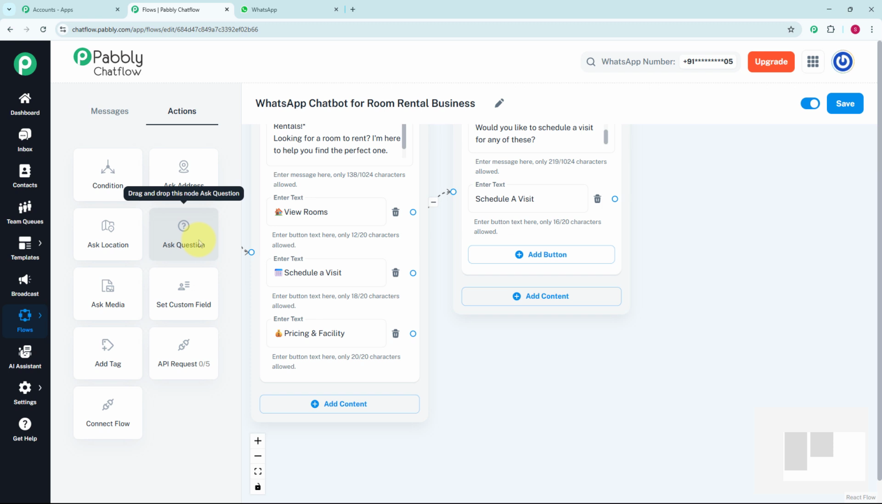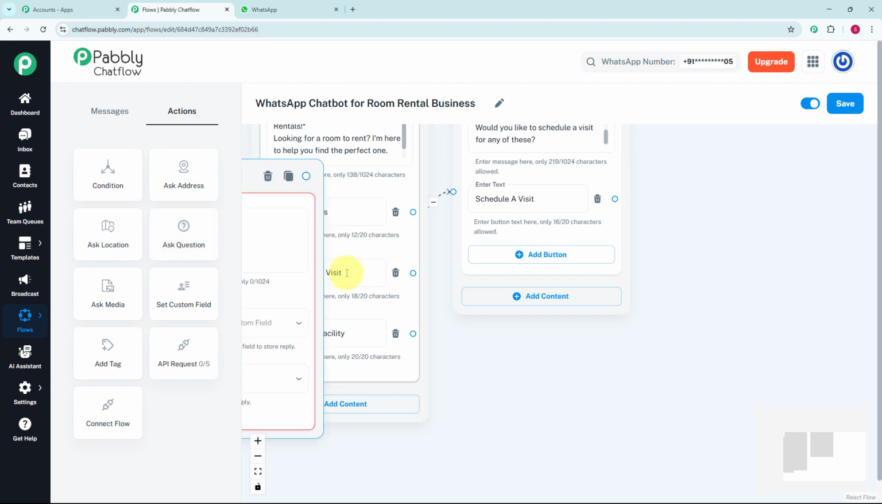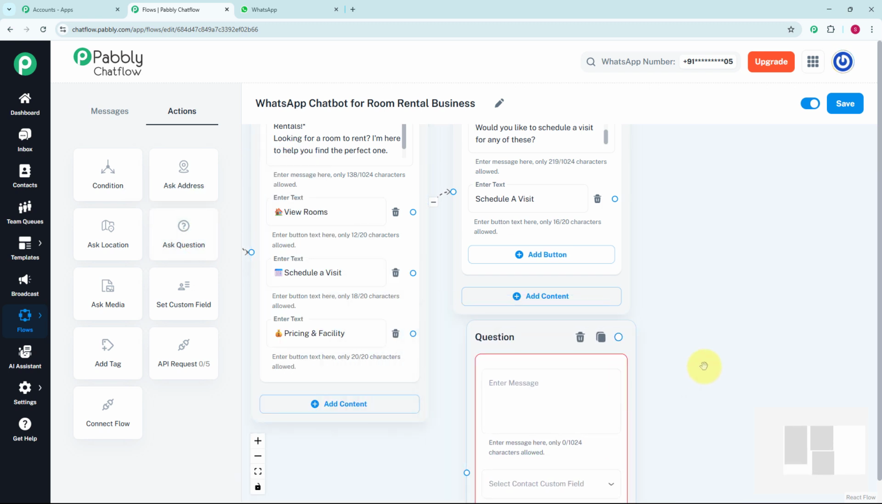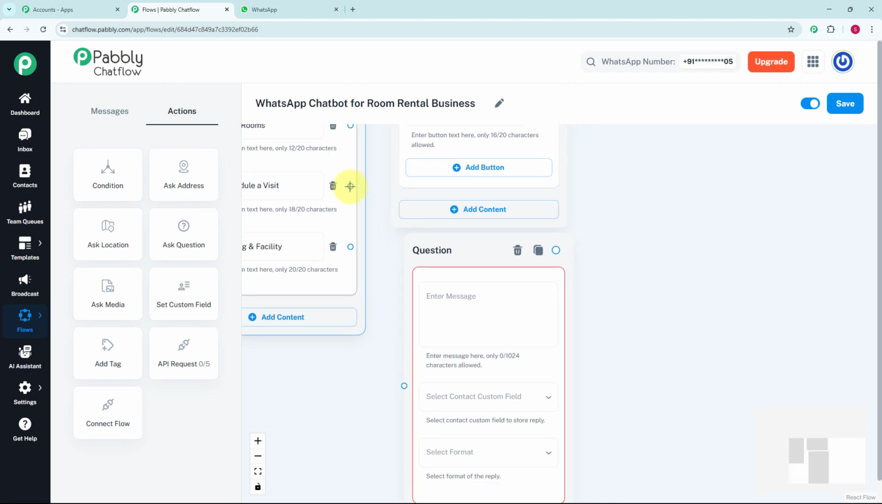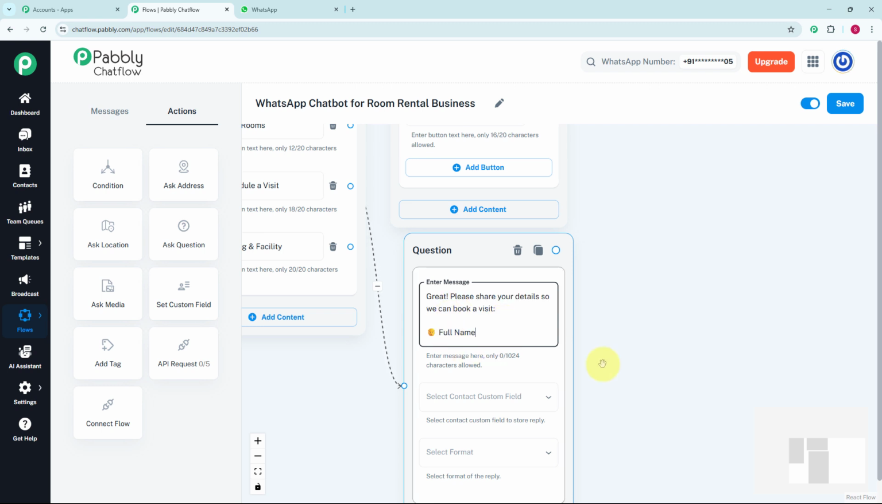for ask question. So just click here and you will get this question node, and here you can enter the question you want to ask from your customer. Now let's connect the schedule a visit button with this question node. Now I am going to enter a question asking for the full name in this question node. Here you can see I have entered this question.